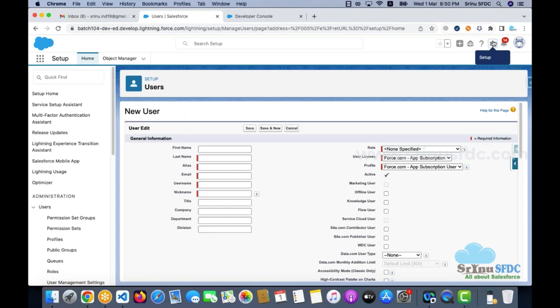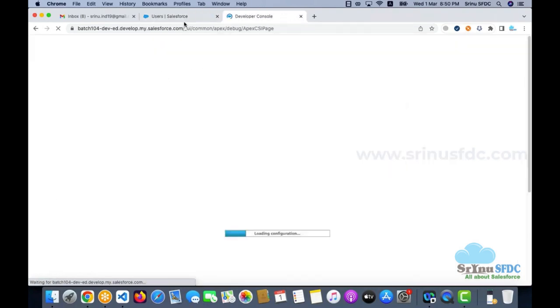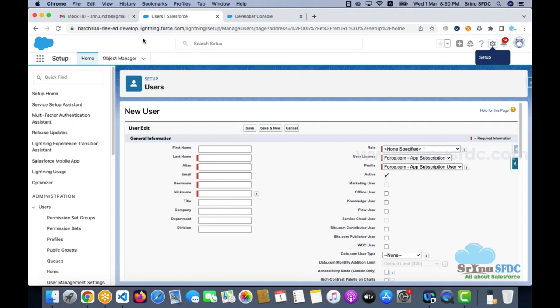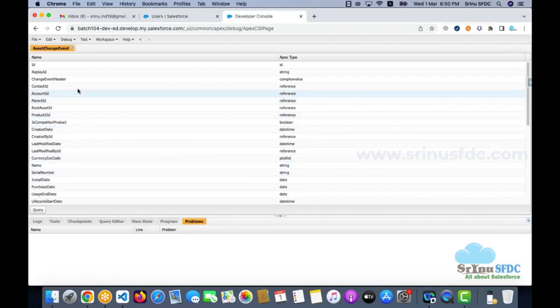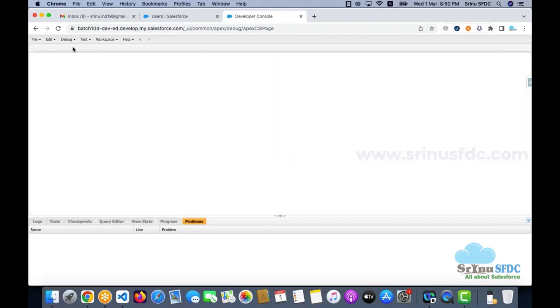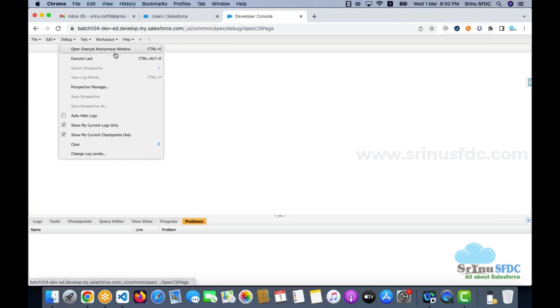All you need to do is click on this gear icon. You see developer console, right? You need to click on that. In general, if you click on that, it opens in a new window. So if you want to open it within the same browser as a tab, you need to hold Alt and click on this, so that it is opened here. Now, to execute the code, you need to click on this debug, the first option, open execute anonymous window.